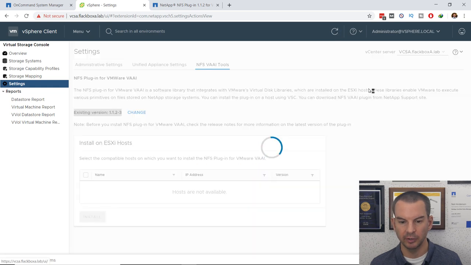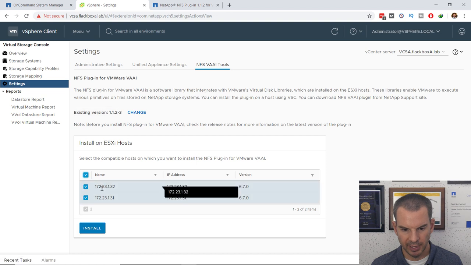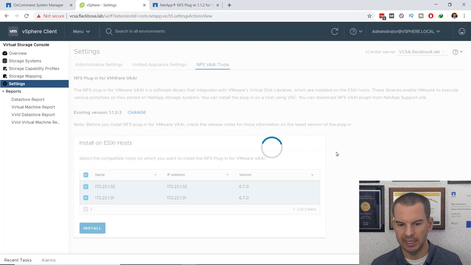It's showing me hosts are not available still. What I need to do is click the refresh button, and then my hosts should show up in here. Maybe have to give it a few seconds. Okay, there we go. There they are. So I can now select all of my hosts and then click on install, and it will install the VAAI plugin on my ESXi hosts. Okay, so it's doing the install now.